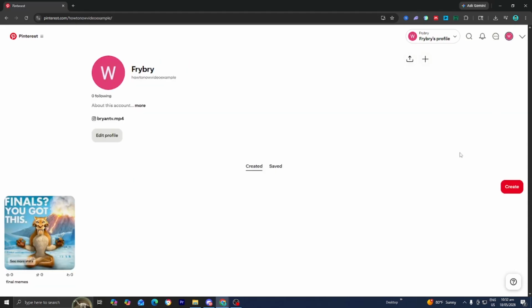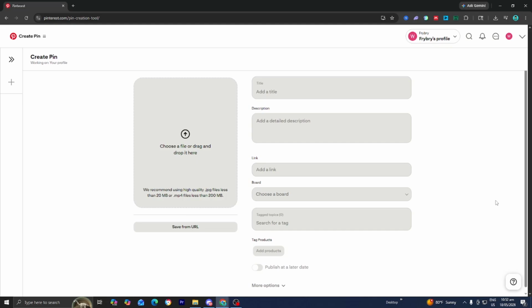All right, so then you will want to go back over to your profile and press on this red button that says create and then select pin. Now, what's great about Pinterest is that they actually allow you to upload multiple images, and each of the images you send is going to be a different pin.